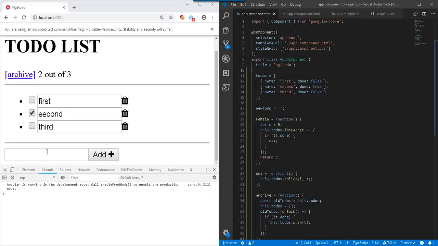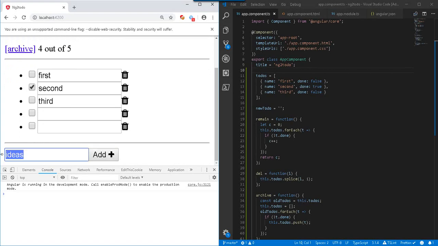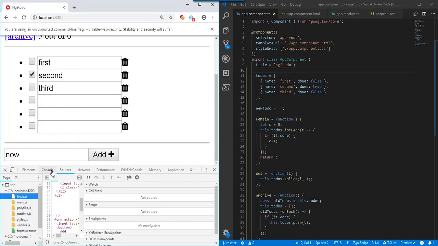Okay, so with that saved, I want to go ahead and run a test over here with more ideas. Now, it is adding, but where is my data? I don't really see the values. It's adding rows, but not values in the way I would expect.